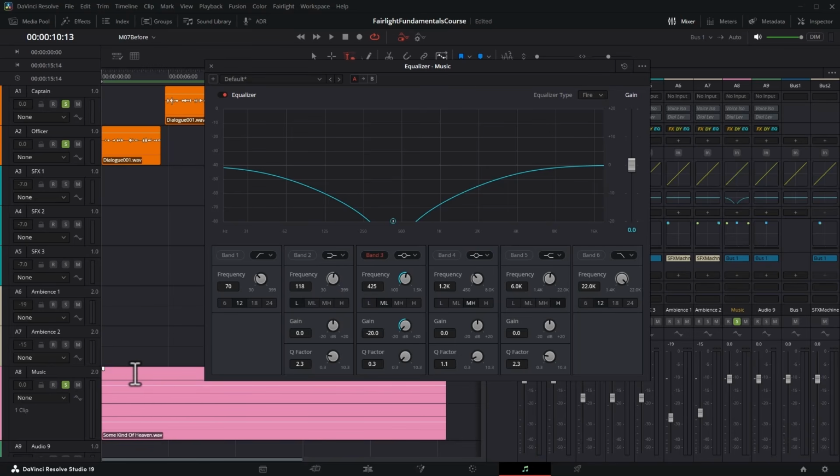Now recall earlier that we lowered the clip volume of the music track. You may want to increase the gain here just to make up for that.